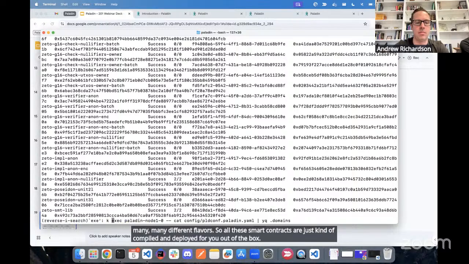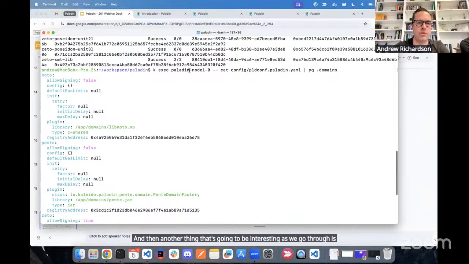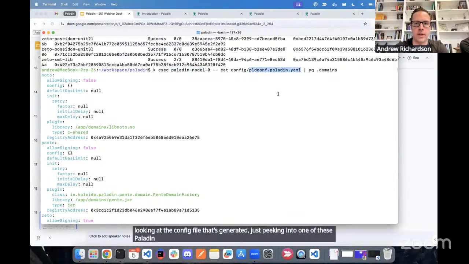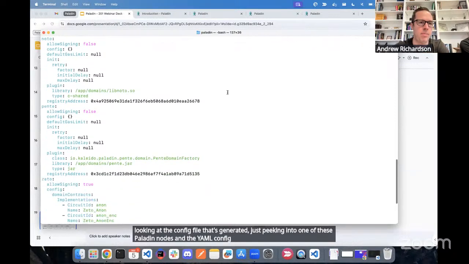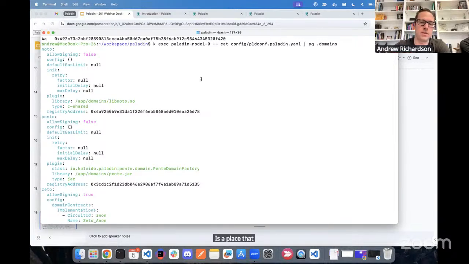And then another thing that's going to be interesting as we go through is looking at the config file that's generated, just peeking into one of these Paladin nodes and the YAML config, with many different config options for how Paladin runs. But in particular, I'm pulling out the domains section. Since the theme of this talk is Paladin is not one thing, privacy is not one size fits all. The thing that the industry needs and the thing that Paladin is trying to be is a place that plugs all of these different things together.